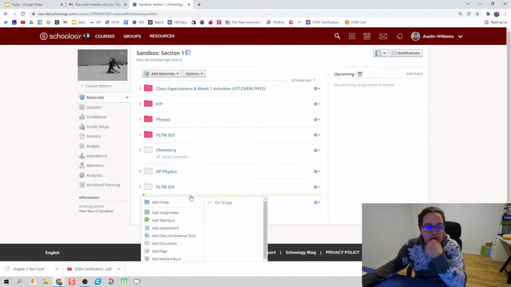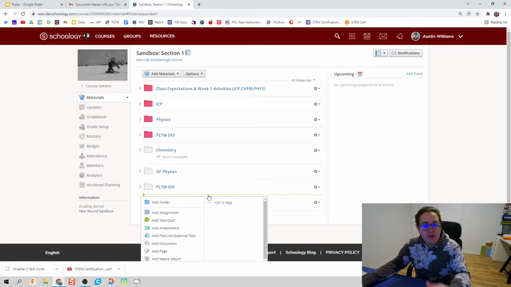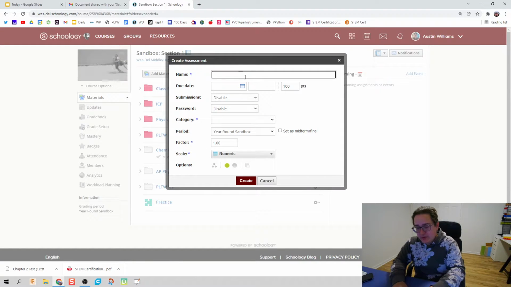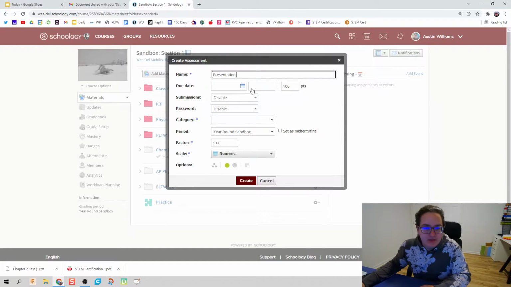So what we're going to do is click on where I want this assignment to go in my sandbox. You see that little green plus icon right here. I'm going to click on it and then click Add Assessment. So we can call this whatever you want. You can call this presentation template, whatever content you'd like to see.